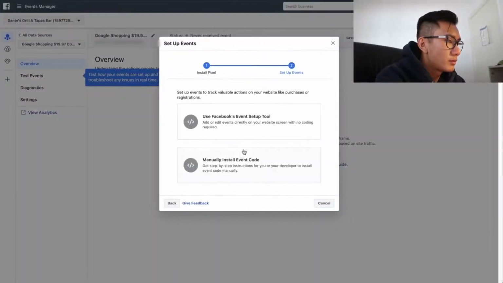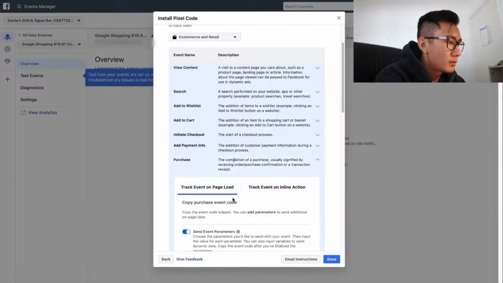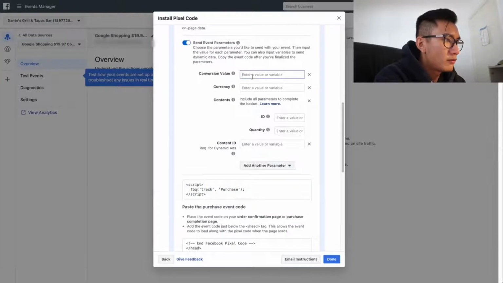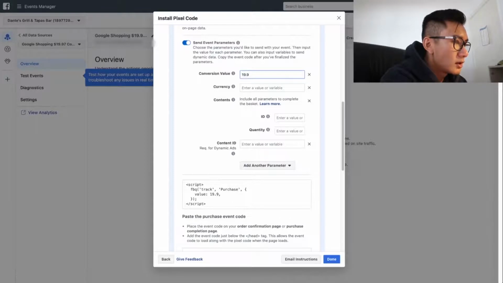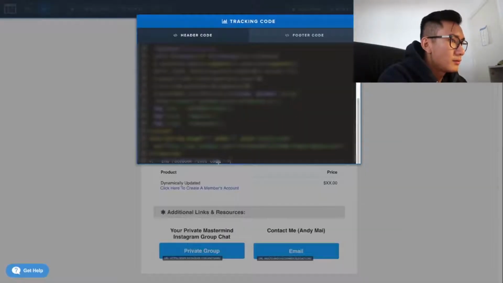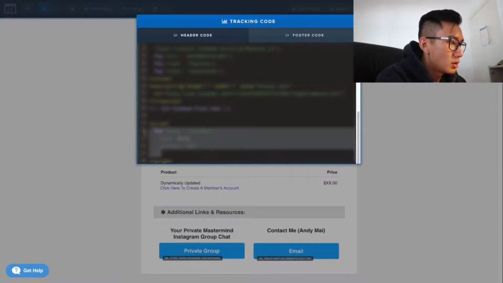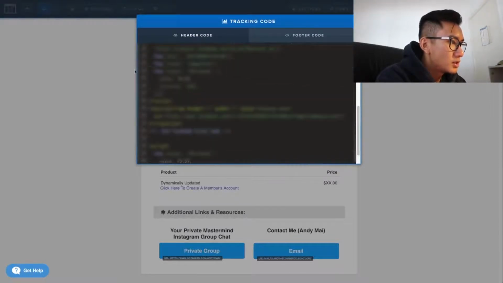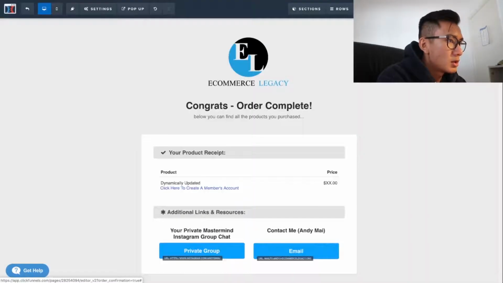Go back, manually install code, go to purchase here. I'm going to put in a conversion value. Let's put in 1997 USD. Copy. Here's the purchase page, paste. Copy, replace view content with this. Awesome. And this will show the purchase. Then save. It is as simple as that.